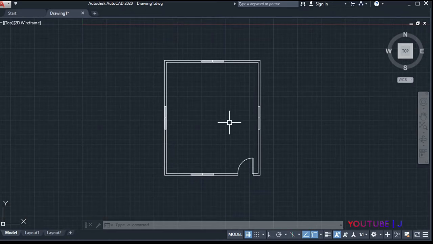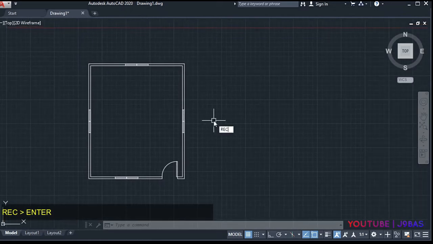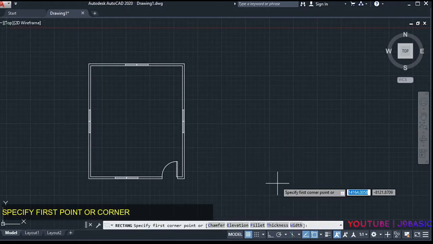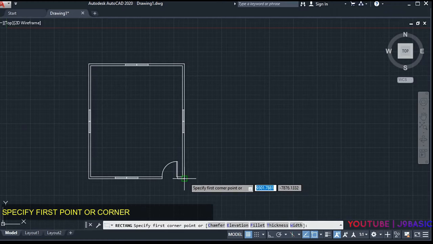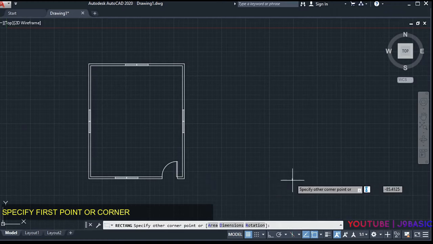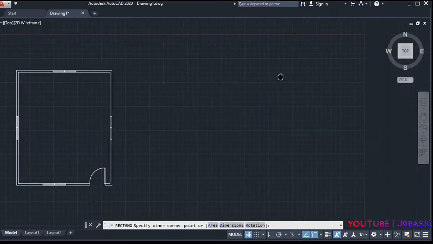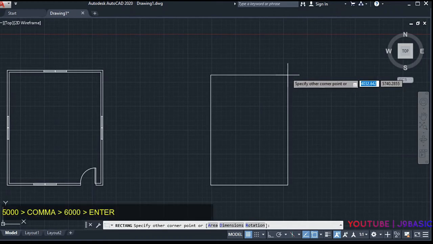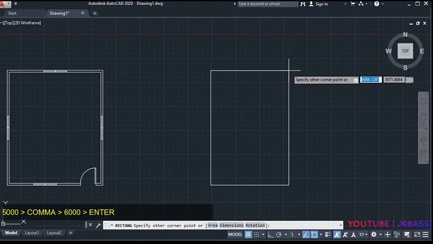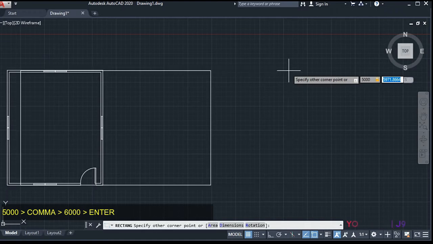And now we will be creating the roof plan for our floor plan. Using the command rectangle, simply type rec or rectangle, click the first point on where you will be placing the rectangle. Then enter the first desired length, which is 5000 mm, then hit comma, then type the second length, which is 6000 mm.